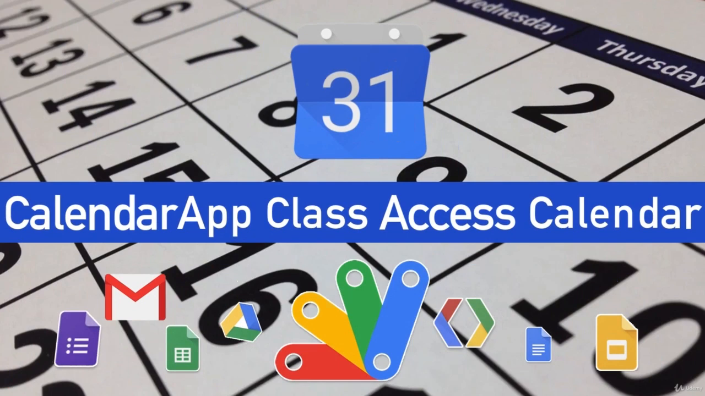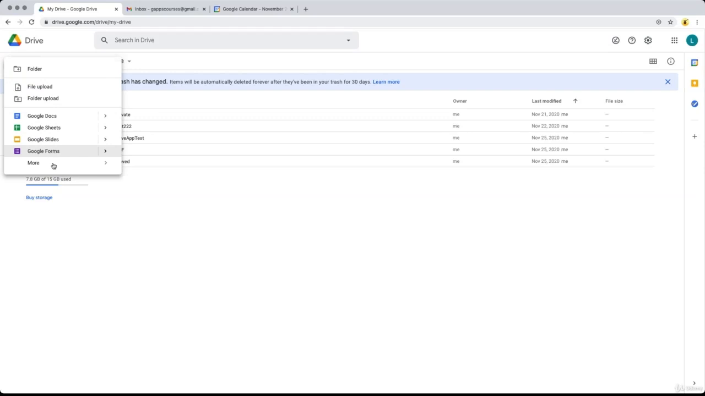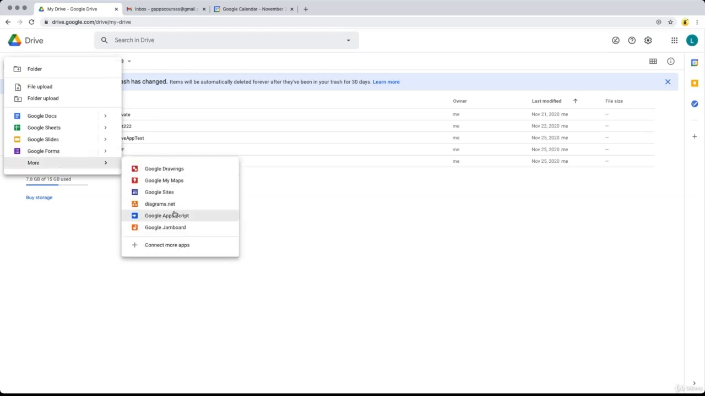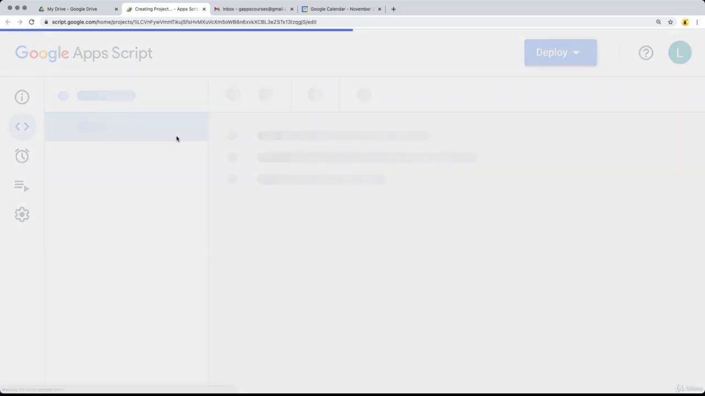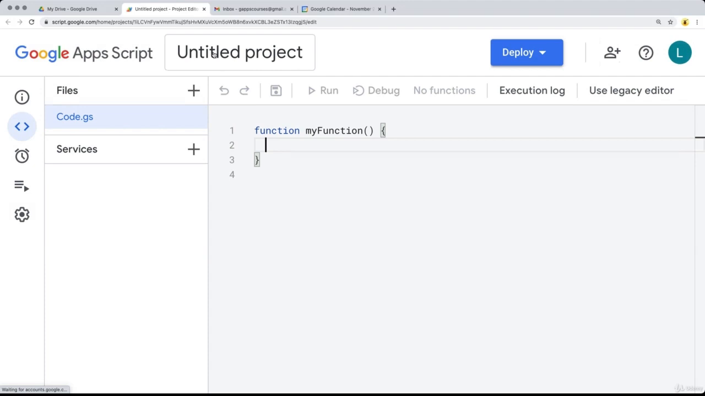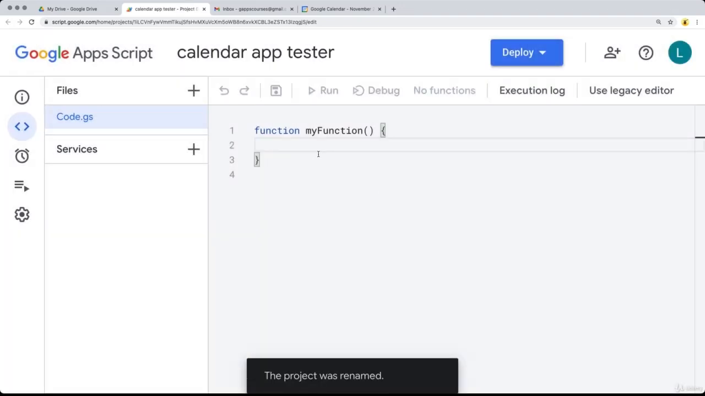So, the Calendar app and using the calendar service within Google Apps Script. Let's go ahead and create a brand new standalone script. Under the Drive, More, Apps Script, we're going to open up the script editor. And this is where we can create a brand new script, and we'll just give it a name, Calendar App Tester. So that's our new project that we've created.